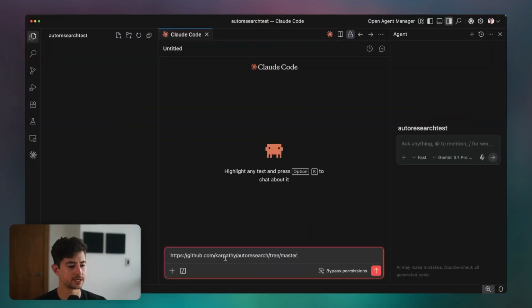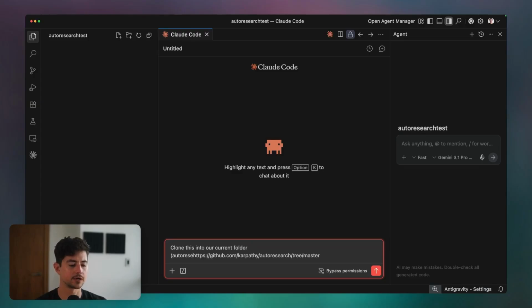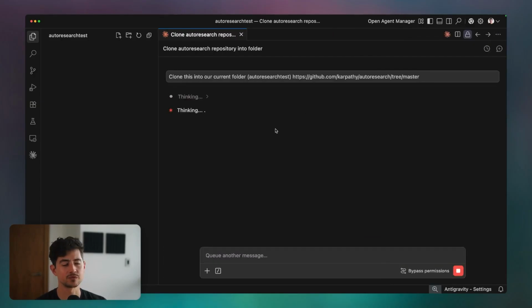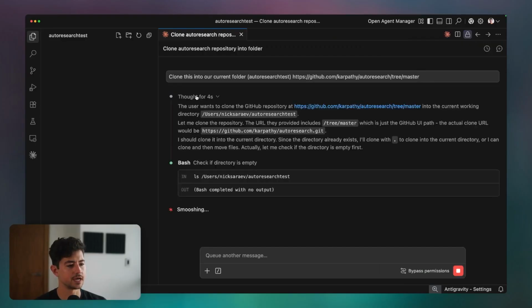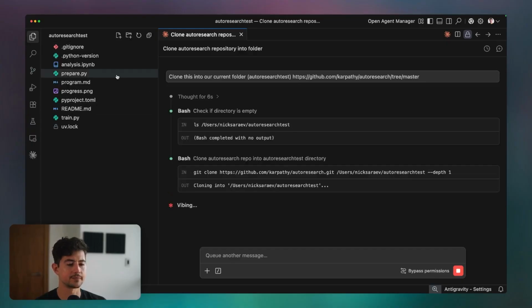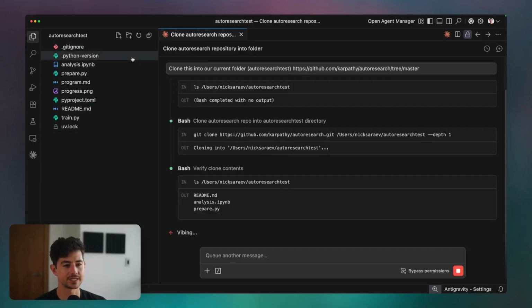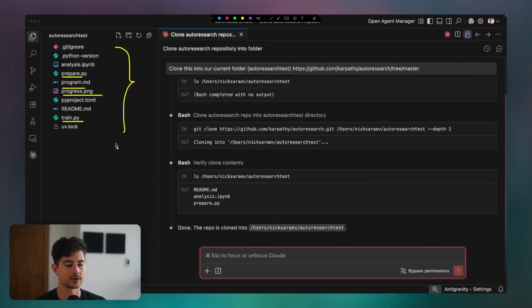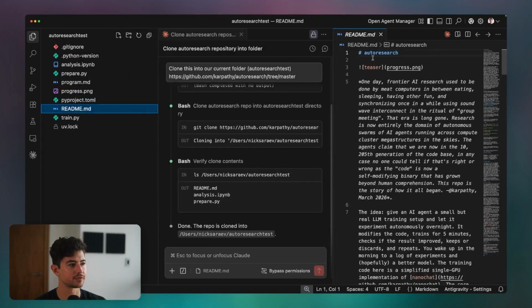Zoom way in so you guys could see, and actually just paste this and say clone this into our current folder, auto research test, just so that it doesn't do this in my root folder, which it's done a couple times. All right, so it's going to start saying, hey, I want you to clone this. So it's going to give it a quick try, and it's just going to dump all the files in here. So now we basically have the exact same thing we had before. We have the program.py, prepare.py, train.py, the progress, and even a README that explains everything.